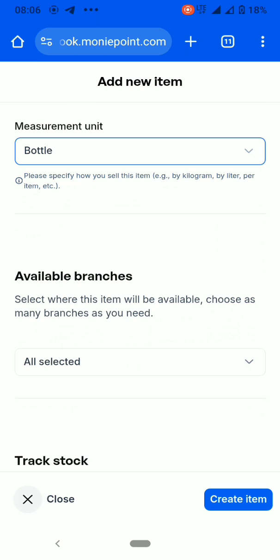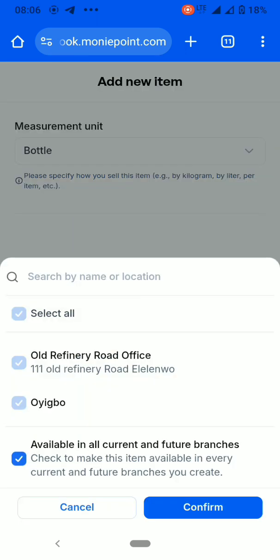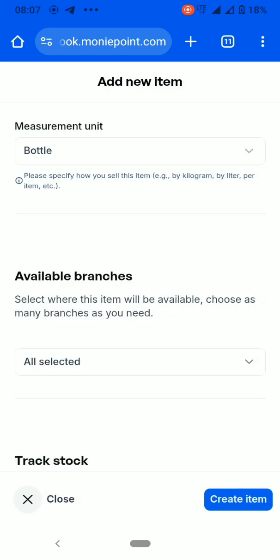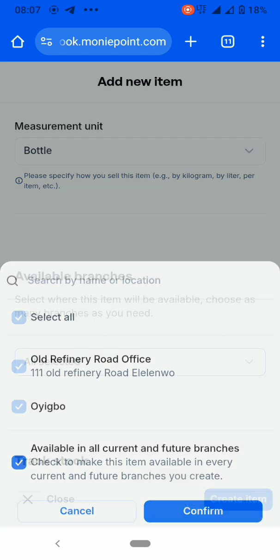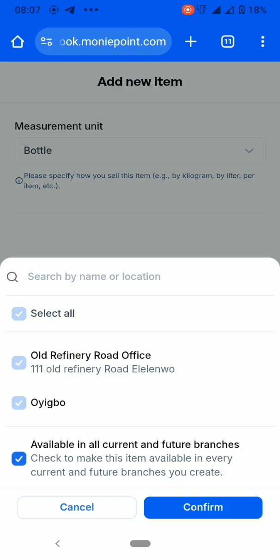If, for example, we don't sell injections in another branch, like for me now, I think I have 2 branches selected. I have Oyibo. Okay, let me go back to how I got it. I just clicked on this arrow. As I clicked on it, it's showing me all my branches, which is Old Refinery Road Office and then Oyibo.